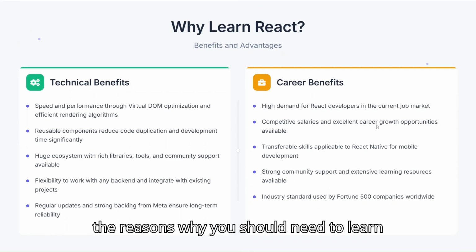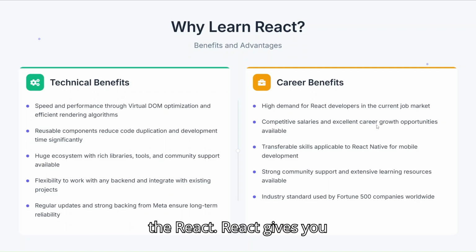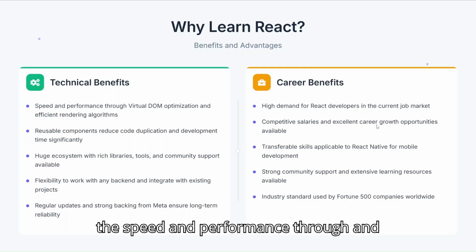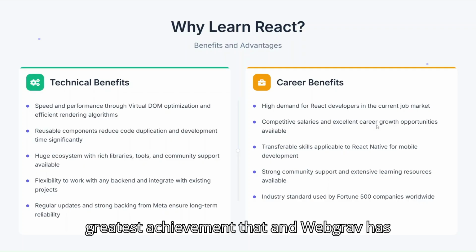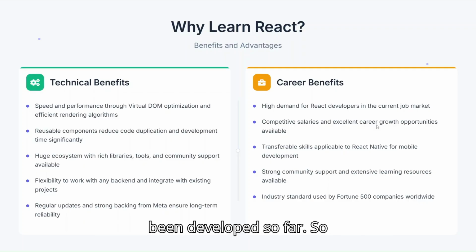And here are the reasons why you need to learn React. React gives you very technical benefits. It gives you speed and performance through virtual DOM optimization. It reduces the code and reduces code duplication. React is an extremely beneficial language. It was the greatest achievement that web dev has developed so far.